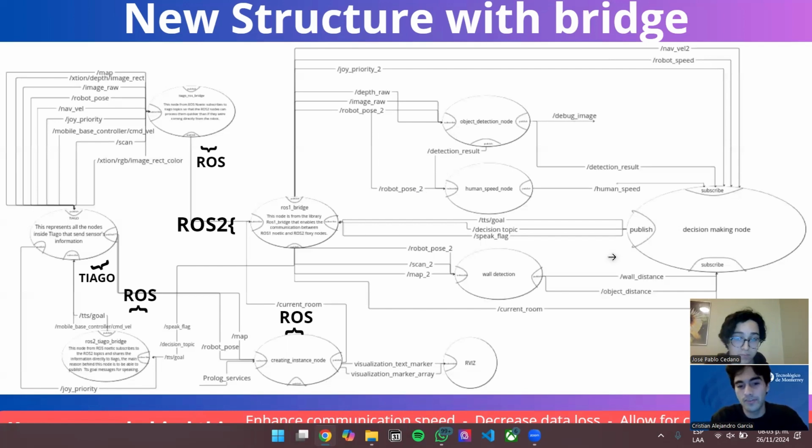So basically, the creating instances node, I have to explain it also. It works on a package named NoRob, which involves knowledge of a robot based on ontologies and another programming language, which is Prolog. Based on these ontologies, it receives the objects that the system is detecting, and with the aid of OpenAI and NoRob, it infers the room in which the robot is located, and then that also goes into the decision-making node.